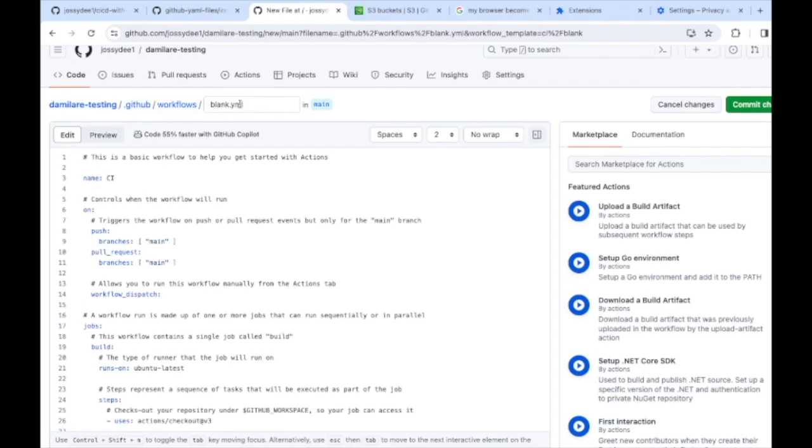Now this could be YML, this could also be YAML. Maybe you want to write it in full. YAML just means yet another markup language. So that's not the point here now. The point is that you must mind this directory. This has to be the correct directory before you now have your YAML file.